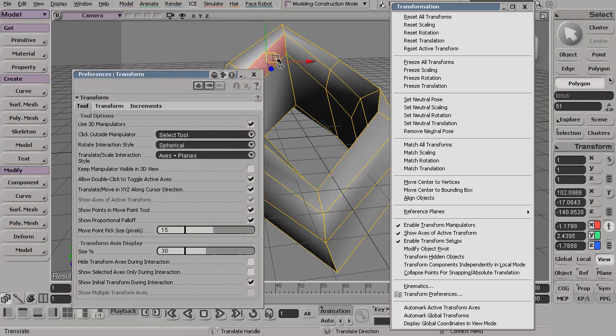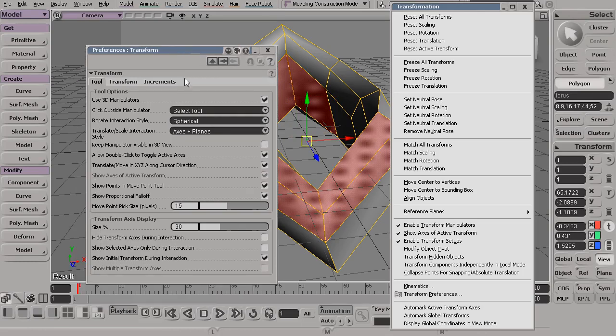That way, anytime I click outside the manipulators, I don't have to worry about pressing and holding the keyboard shortcut for that tool. I find that this is actually a much, much easier way to work. So from this point forward, I am going to have my select tool set to this particular setting. And really, I would recommend that you probably do the same thing. You'll find that this is a much easier way to work.